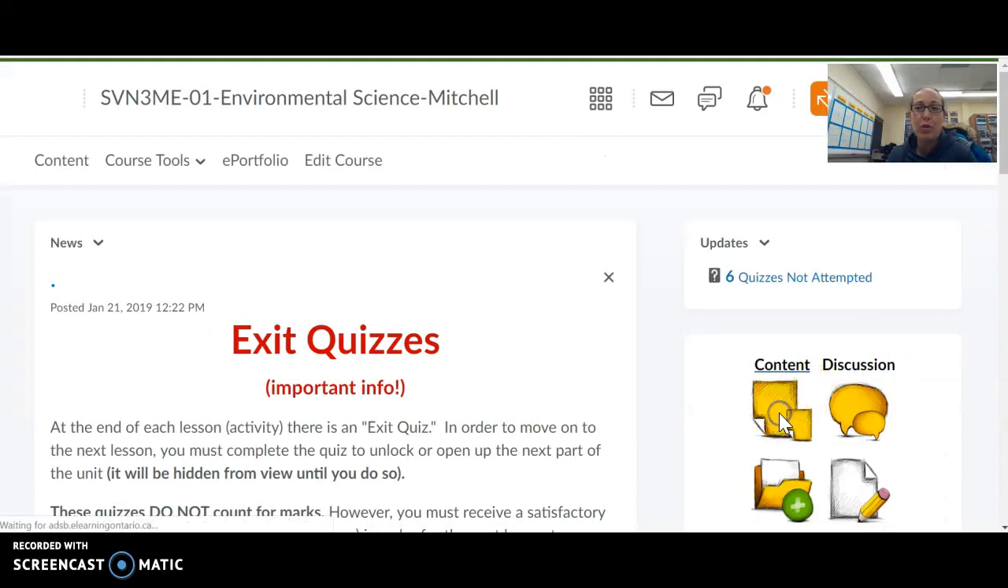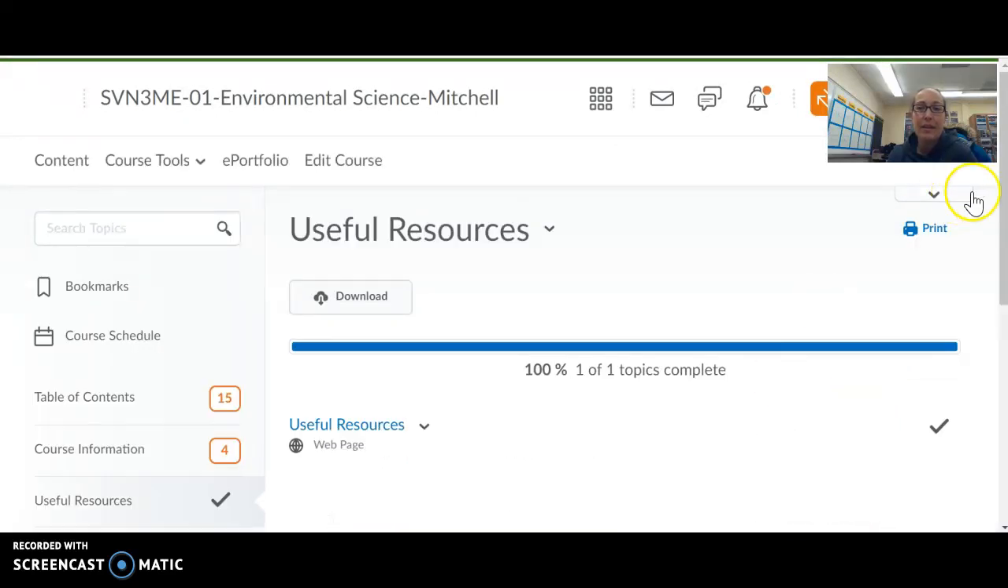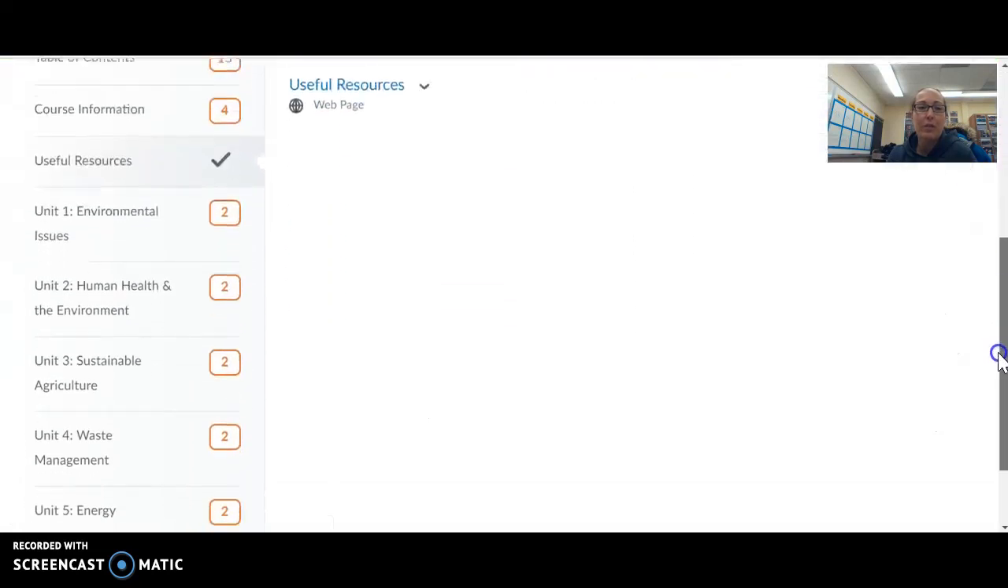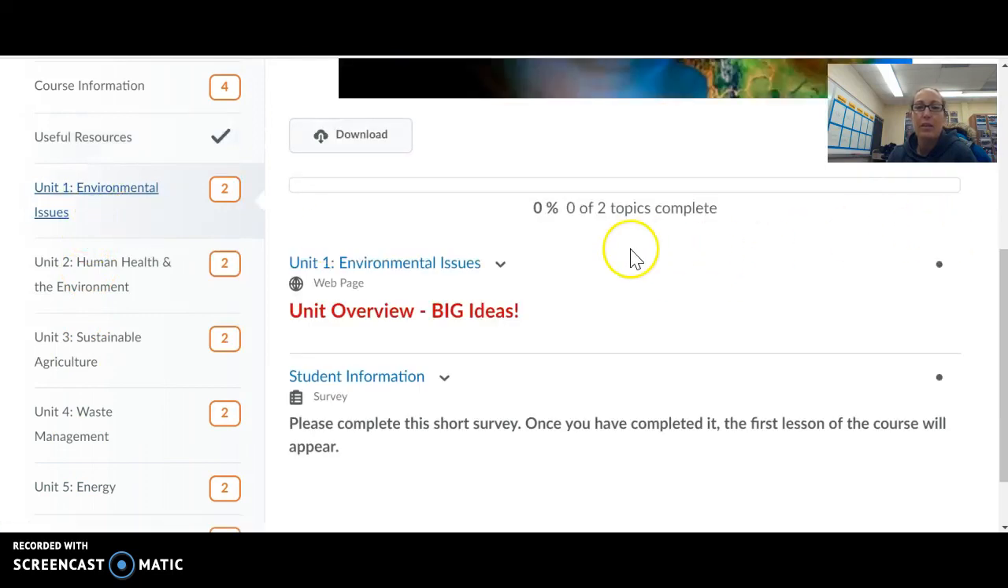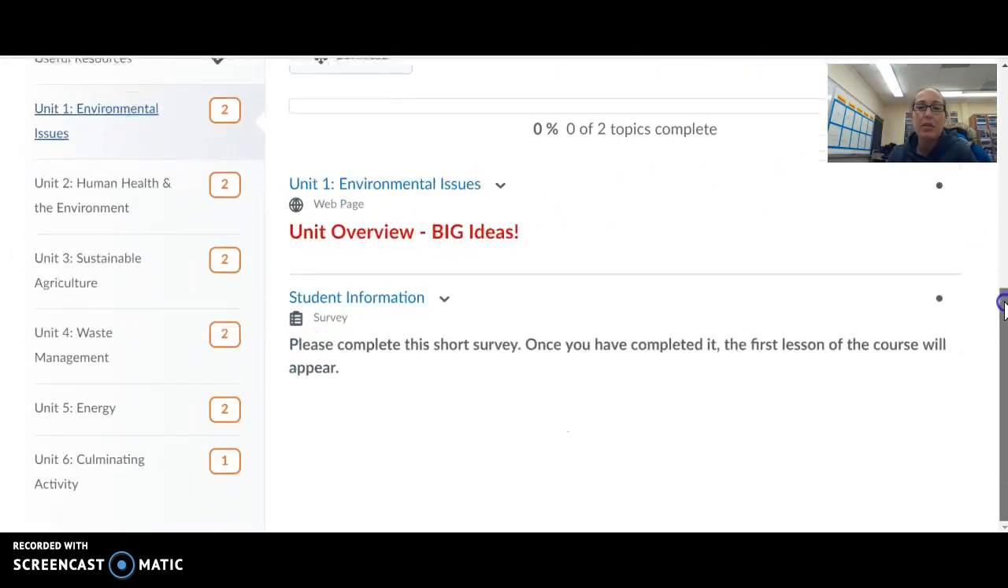Okay, so if you go to content, this is where you're going to find all the units. All the units, there are 5 in total, are right here. So if you go to the first unit, this is what you guys are going to see when you log in. Okay, so all the units have an overview of what we're going to be covering, and then there's going to be something to do for you to access that first lesson.